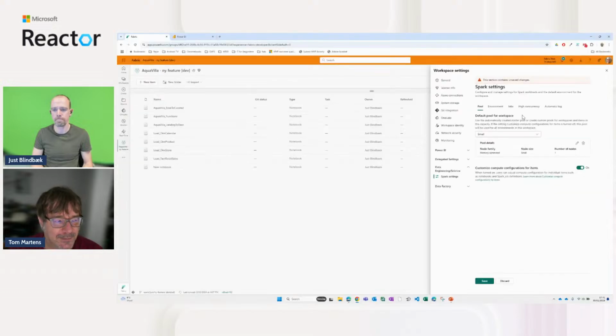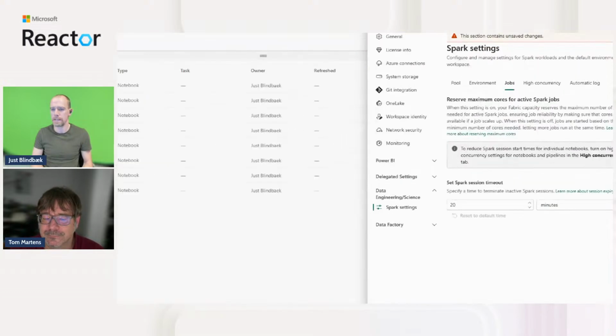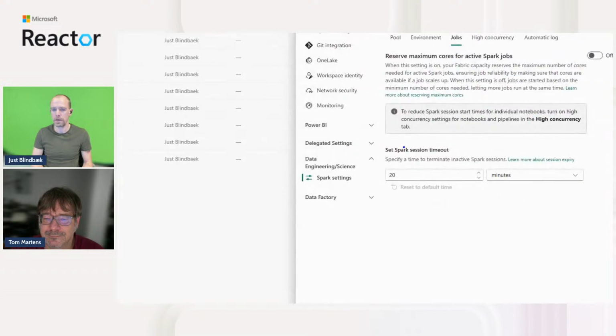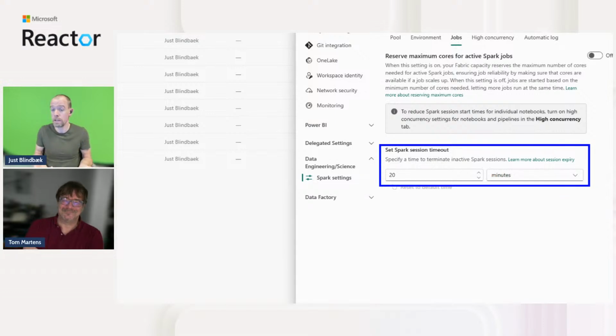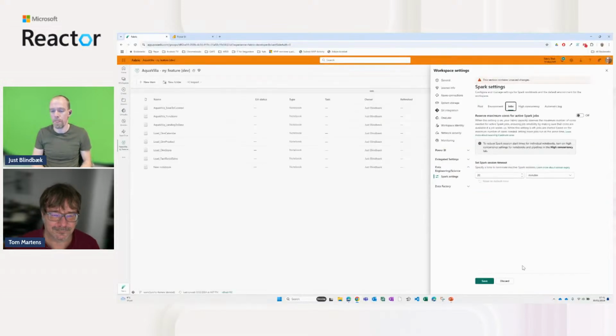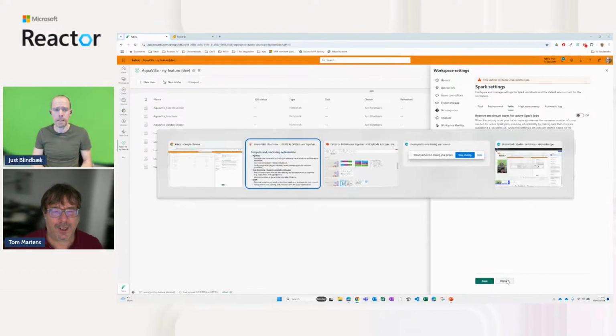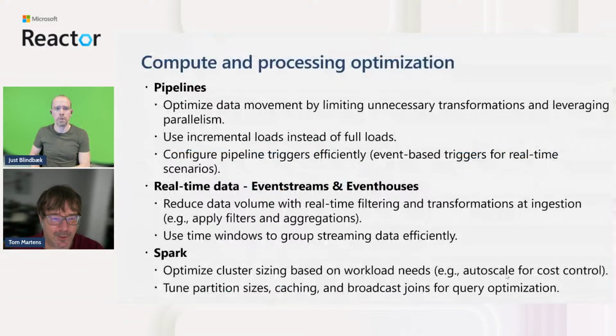And one thing I also wanted to show here is this. That's a relatively new setting. You can set the Spark job timeout. Every time you're using a pool and just start it up, it will run for 20 minutes. So if you go for coffee and you don't do anything, it will use your capacity for 20 minutes. You can set it down so it will automatically end after 5 minutes, for instance, and then also save capacity. So going back to the slides, this was about computing.